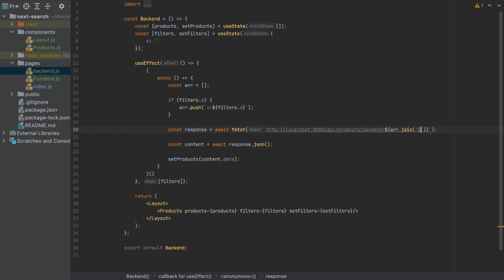So this will handle all the other filters. For the moment we will just have one, and this will be search is equal to the other value, but later we will add more, and this will take care of all of them.